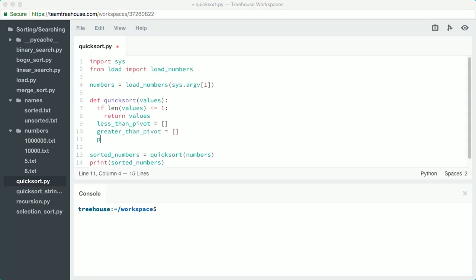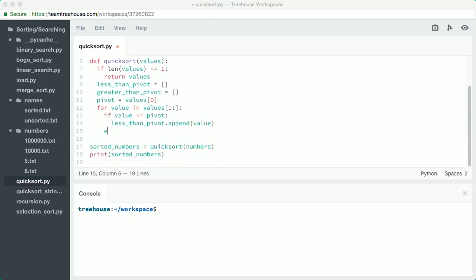Next, we need to choose the pivot value. For now, we just grab the first item from the list. Then we loop through all the items in the list following the pivot. We check to see whether the current value is less than or equal to the pivot. If it is, we copy it to the sublist of values less than the pivot. Otherwise, the current value must be greater than the pivot, so we copy it to the other list.